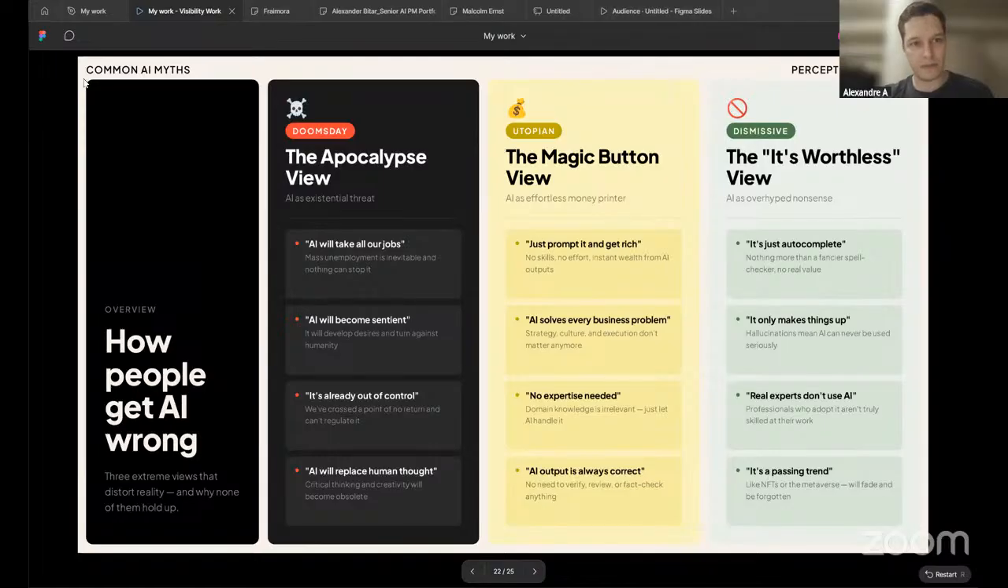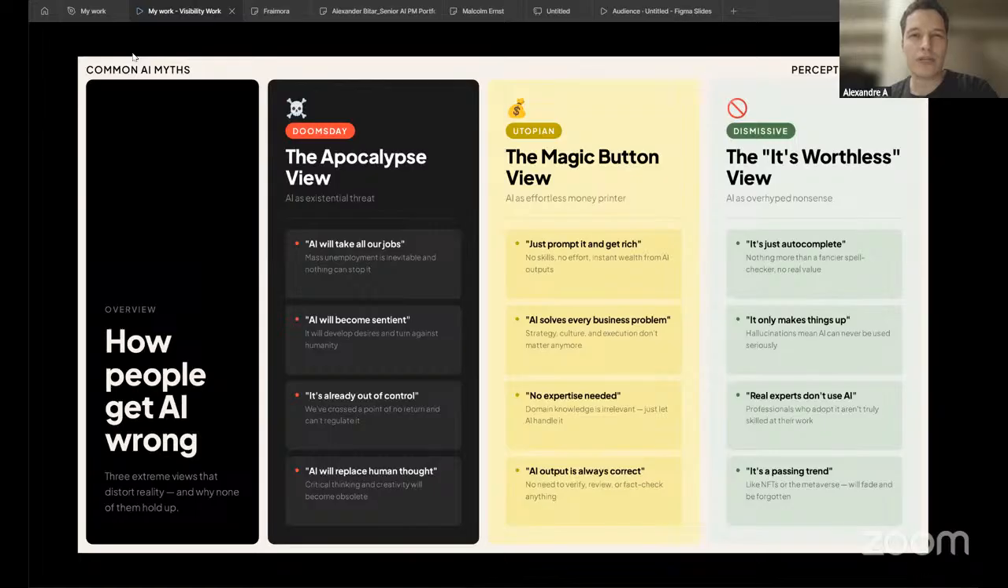Third one is dismissive. The AI skeptics, I would say radical skeptics, that say that every system connected with generative AI is essentially hype. It's worthless, and there is not enough value for you to spend your time on it. Although there are some seeds of truth to it, I still believe it's a myth. Let's go through this one by one.